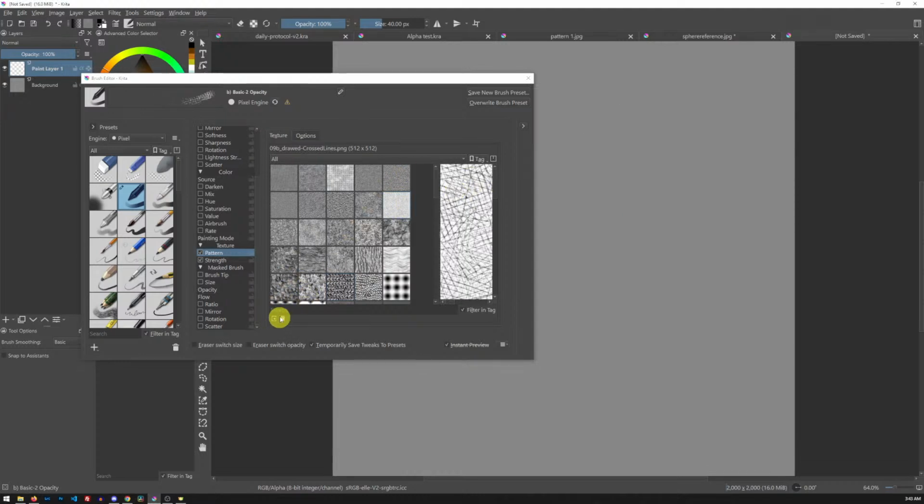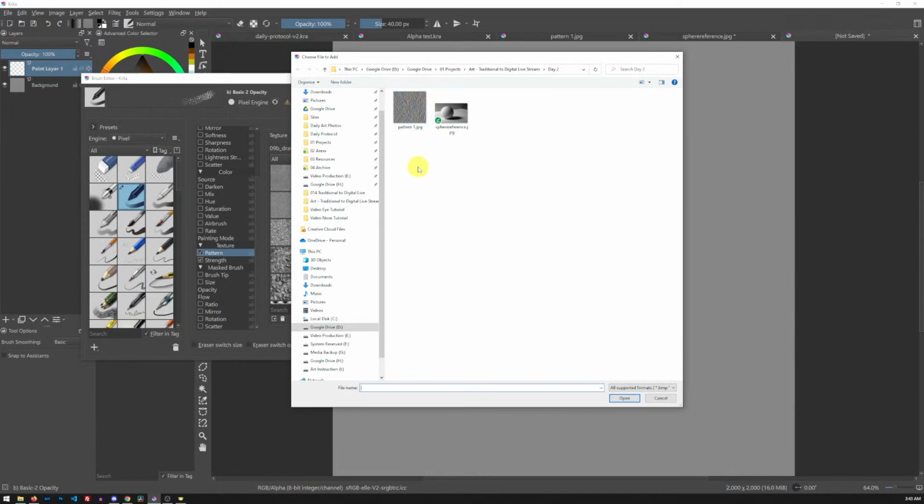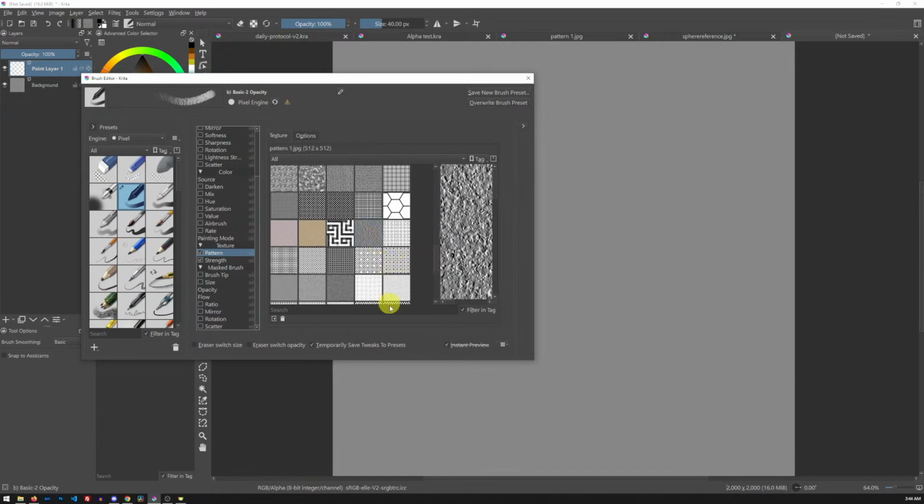So what I'm going to do is go right down here at the bottom left, and there's this little import icon, it looks like. And this is the pattern we created, pattern 1. So I'm going to select it and hit open. And then the fun thing is finding where your pattern went. That's some improvements that can happen. I think that's it. I'll have to hover over it and see. Yeah, pattern 1. So this is the texture that we created.